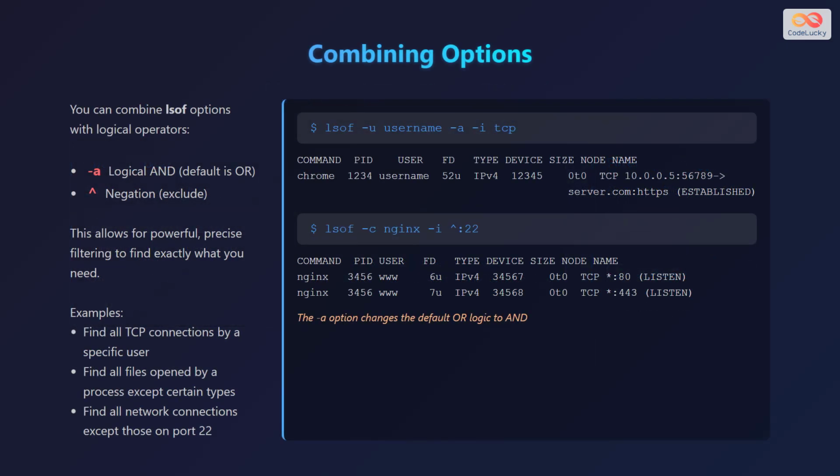To perform very specific queries, you can combine lsof options with logical operators. The two main operators are -a for logical and, and ^ for negation, which means exclude. By default, when you specify multiple options to lsof, it uses a logical OR. This means that it will show results that match any of the specified criteria. However, if you use the -a option, it will only show results that match all of the specified criteria. This allows for powerful, precise filtering to find exactly what you need.